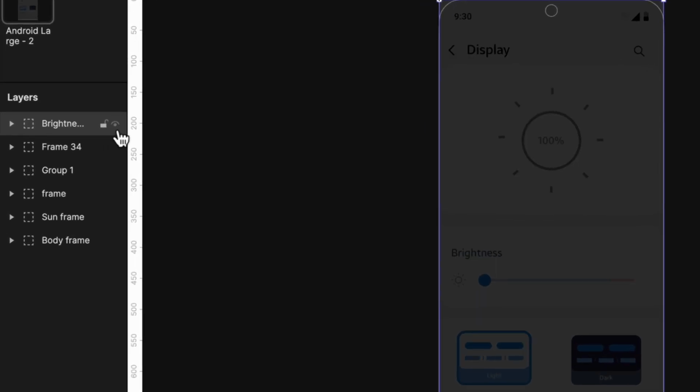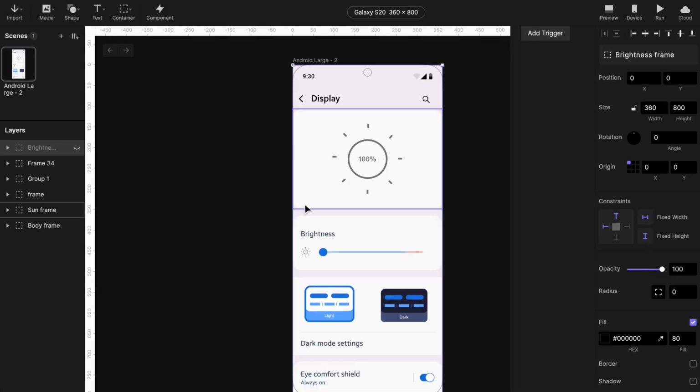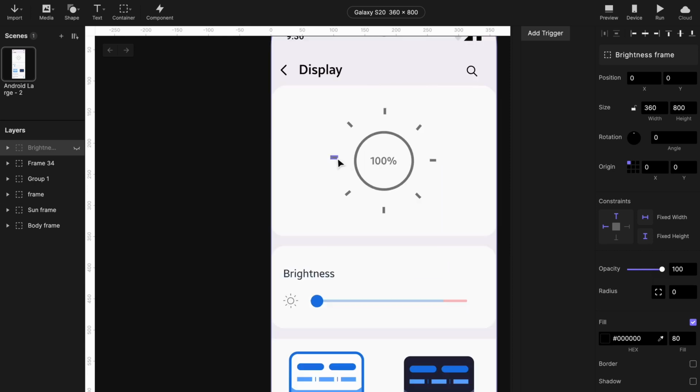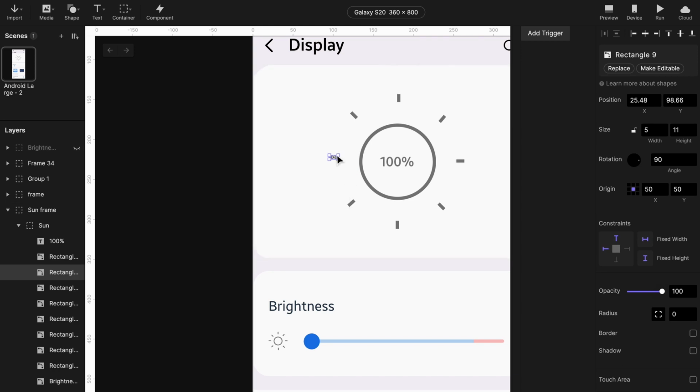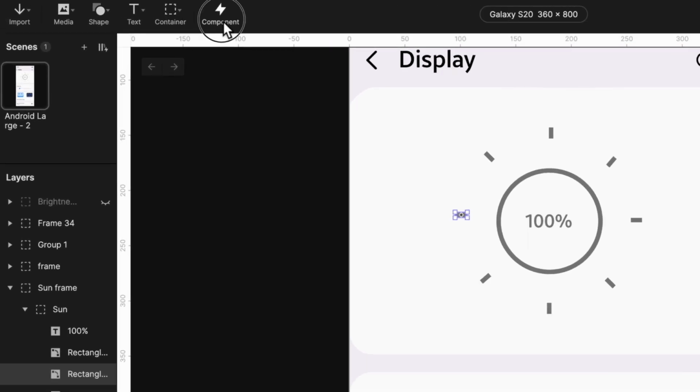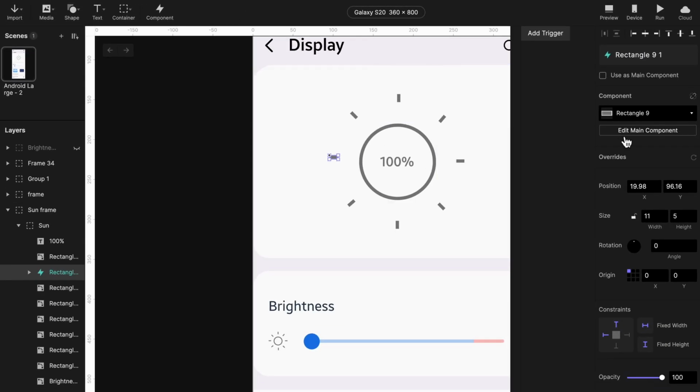First of all, I'm going to turn it off because we won't be using it anytime soon. So the first thing we have to do is create a component using one of our rectangles here, because we need to assign responses and triggers to all of these, but that would be really stressful. So the easiest thing to do is just to create a component with it. With it highlighted, click component. Okay, so let's edit our main component now.